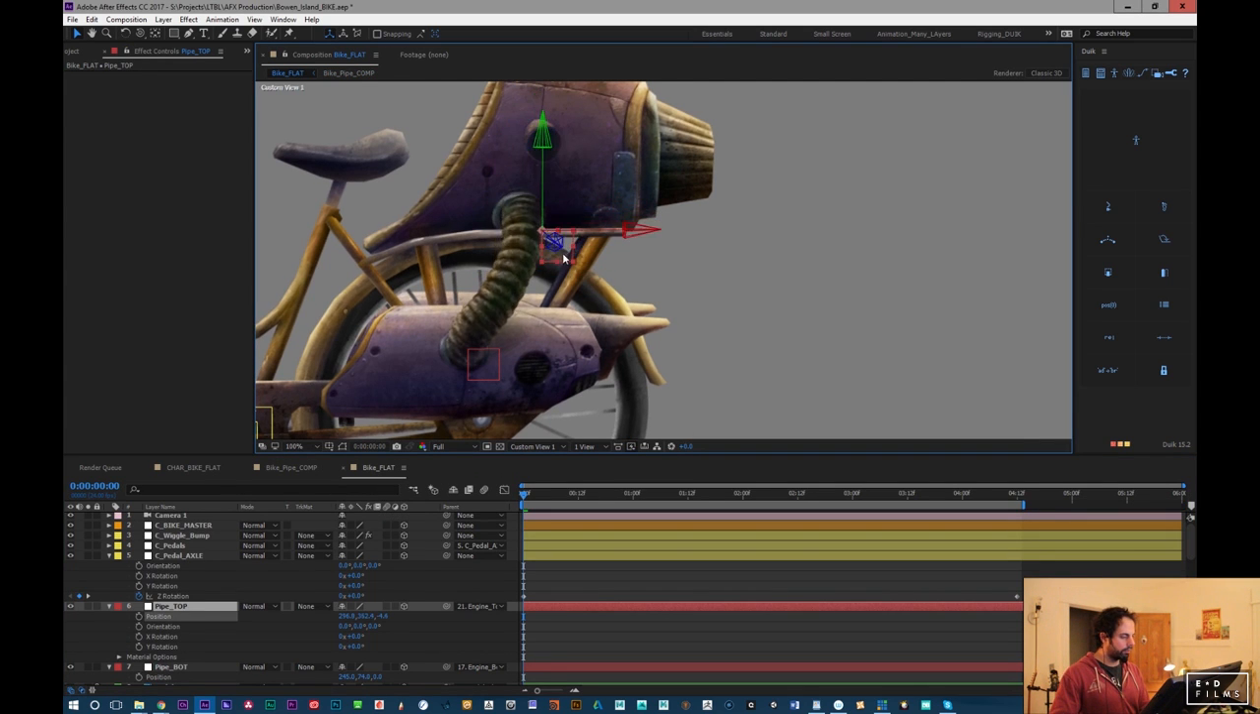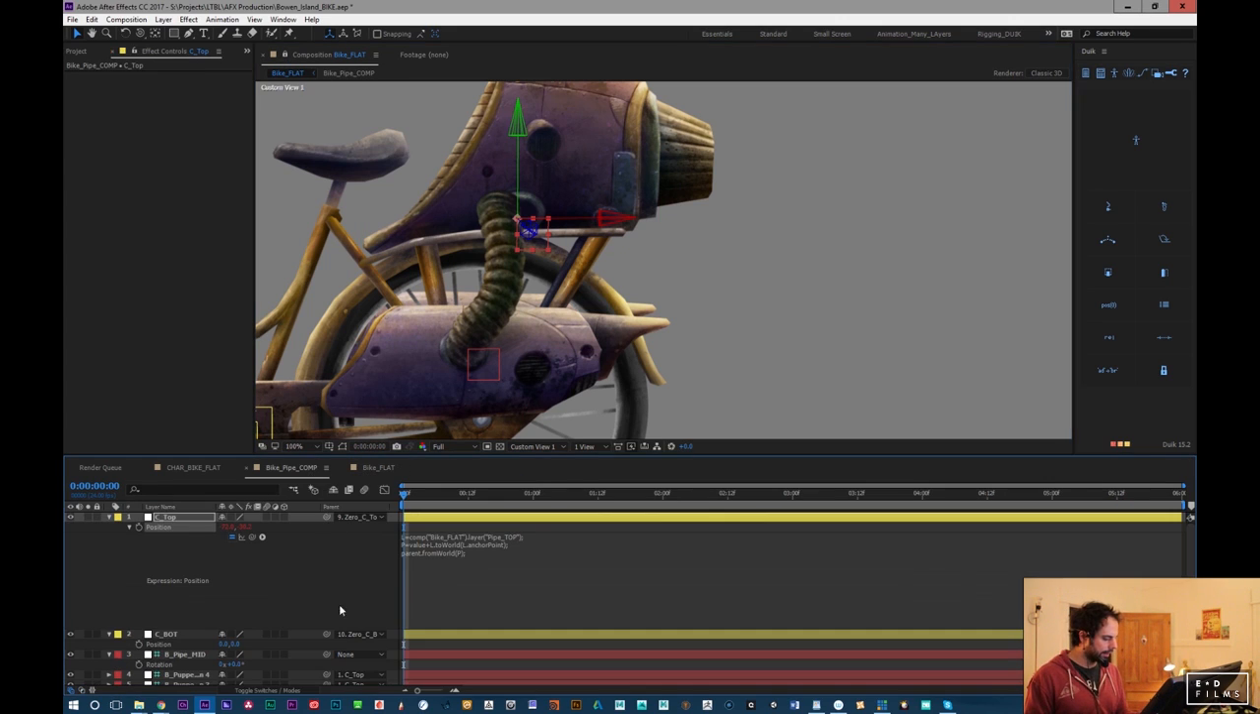Great. So we now have those things connected. Fantastic. I just have to line it up properly. So I'll just lock this and I can go into the bike pipe here and just reposition this layer. Cool. Thank you.